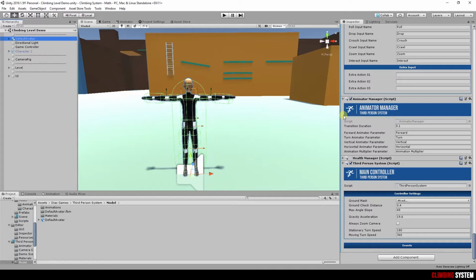In the inspector we have some parameters. Transition duration is the time to make a transition between states. Greater values make smoother transitions. This is the default value to be used, but it can be overwritten for any ability if you want.